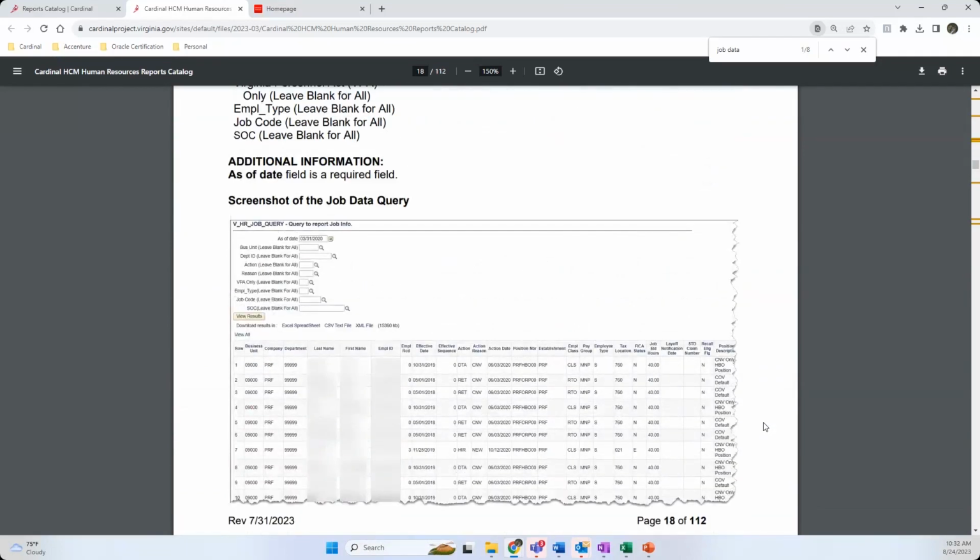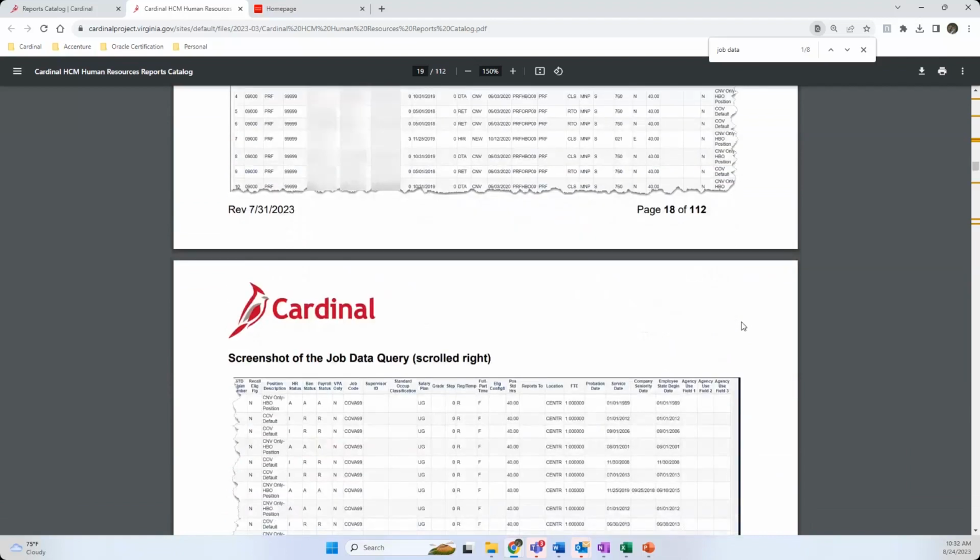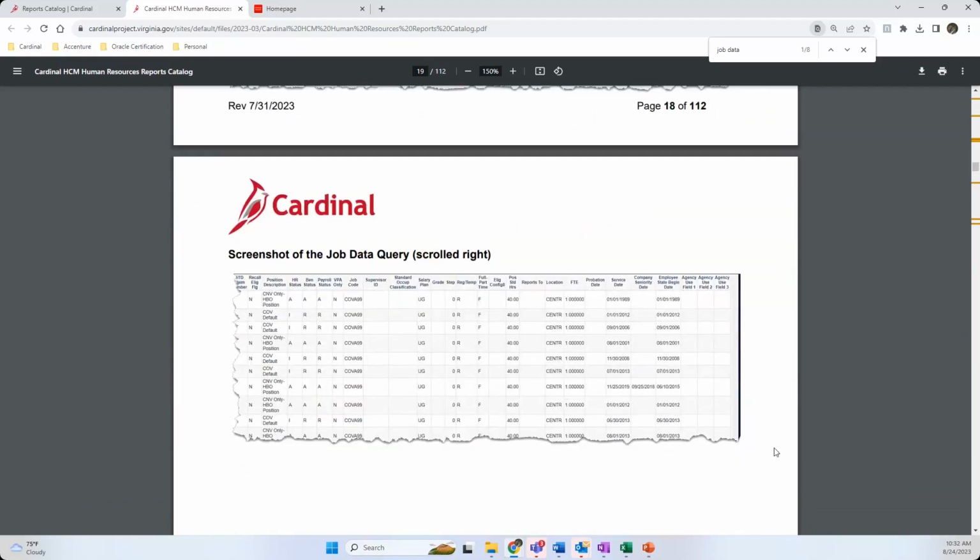This query is pretty long, which is indicated by the torn sheet. That tells you that there's more information, or we couldn't get the entire output on one screenshot. So you may have to scroll down to get the rest of the information.